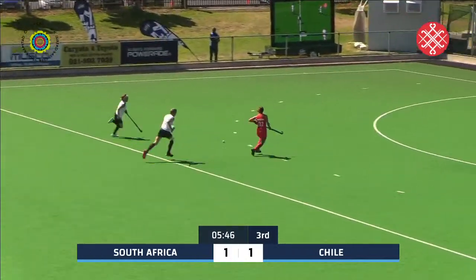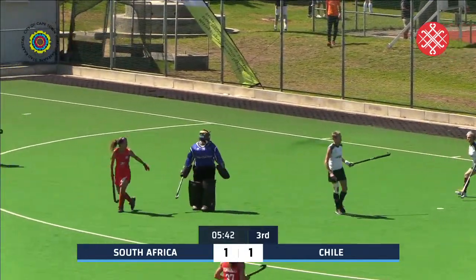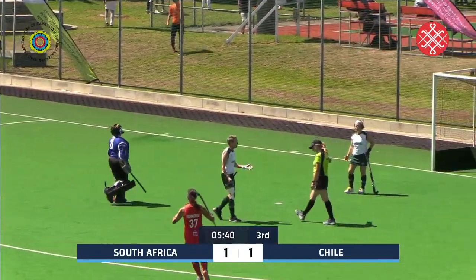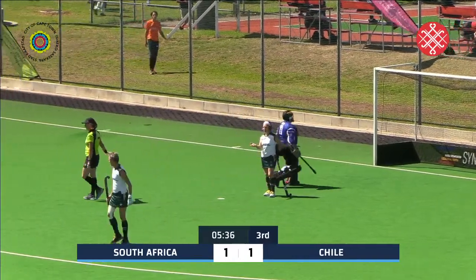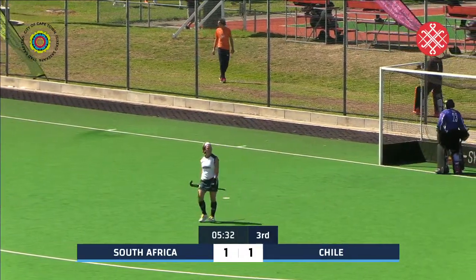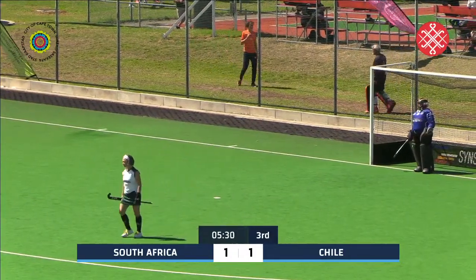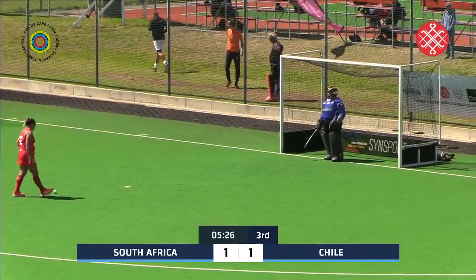Big ball forward. Chance for Chile. Duncan on the ball, one-on-one with Vulcan. And again, a penalty stroke awarded to Chile. A bad tackle from South Africa in a one-on-one situation. The umpire gives the second stroke to Chile. And up will step Meira.